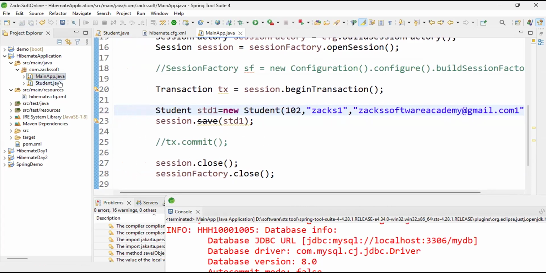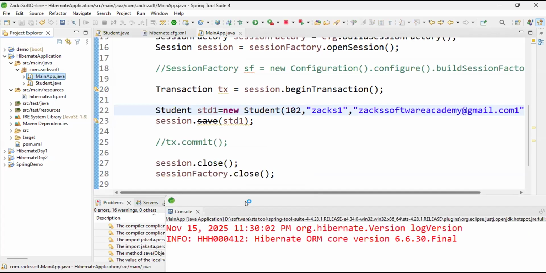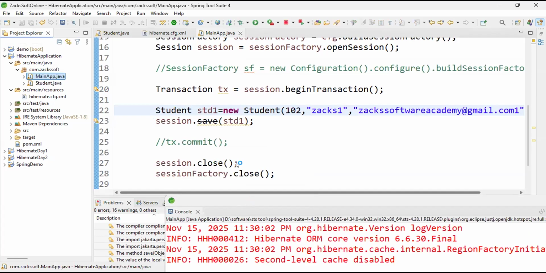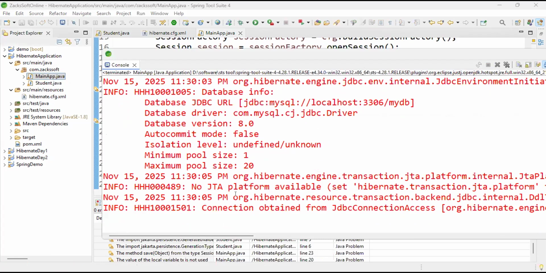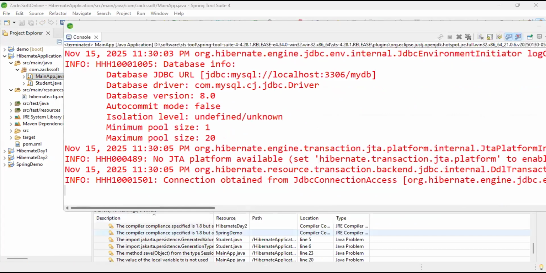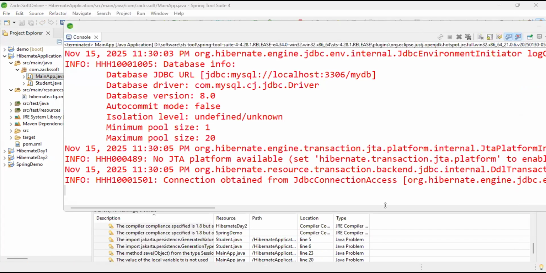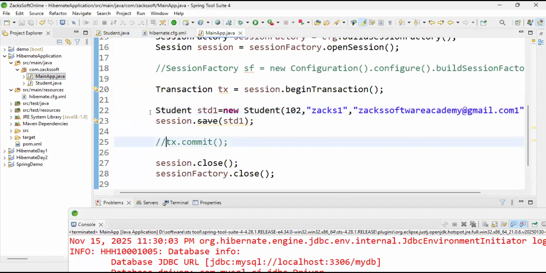Let me run once more. Run as Java application. Let me check. This is not an error. Don't think this is an error. Are you observing? Check the database. Is there any value saved? No. Why not? Because we did not commit.